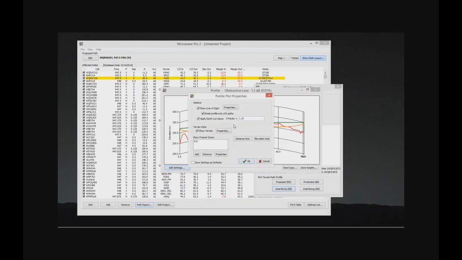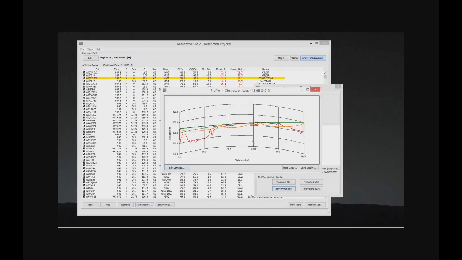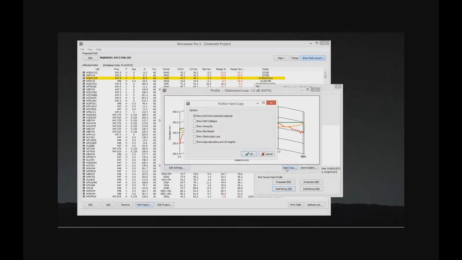The edit settings, you can go in and play with that. I'm not going to go into a lot of detail on that right now, but you can set how this looks quite a bit. And then this hard copy button is worth mentioning.